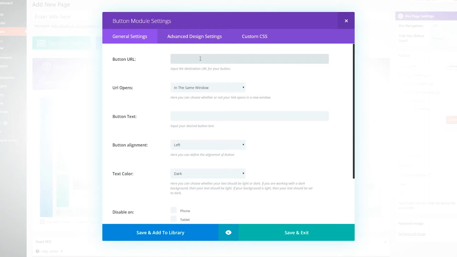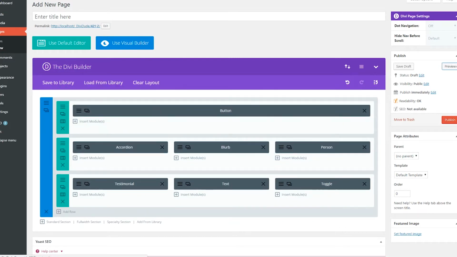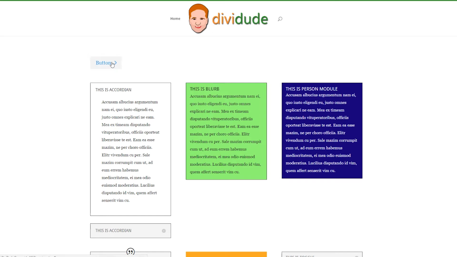We're going to give it a URL of pound, and we'll just give it text of button. None of this matters, we just need to fill it in. I'm actually going to move it to the top so we can see it easier. I'm going to go ahead and preview it. So as you can see, we've added a button. Now the trick is, how do we get the button in here?